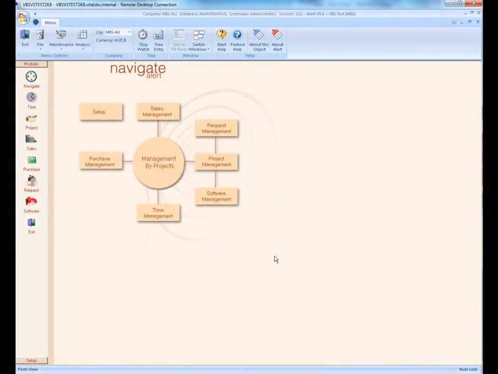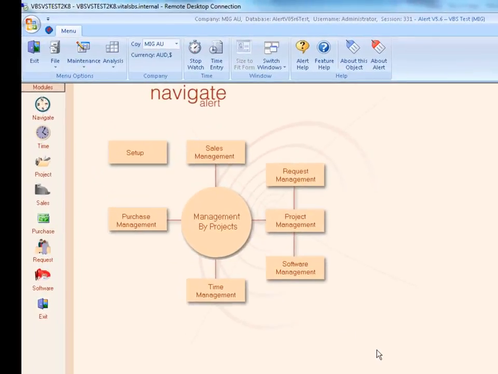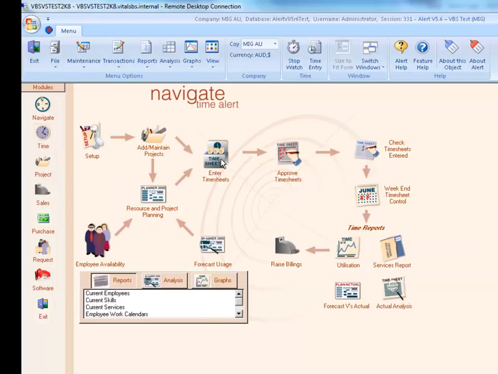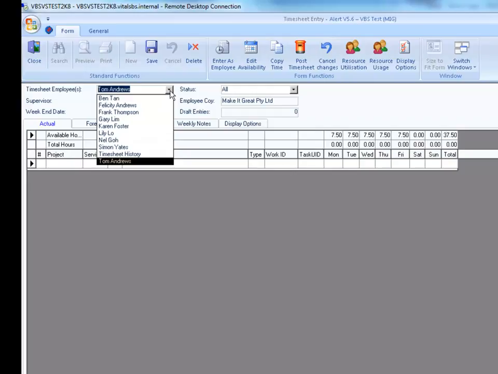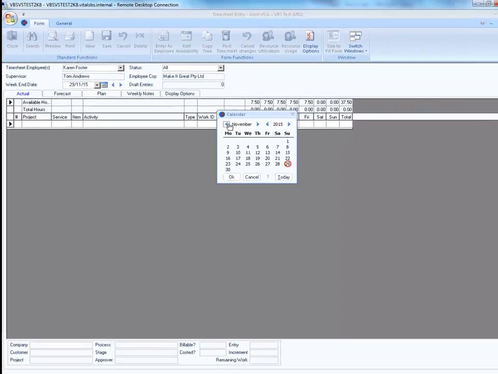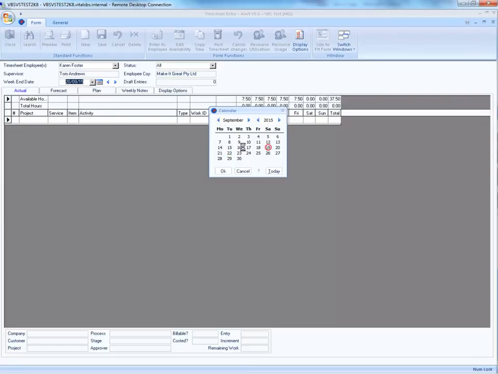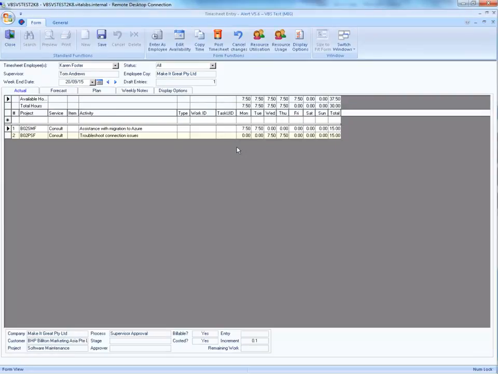This video will discuss approving timesheets in Alert. Timesheets entered in Alert will progress through the timesheet approval processes that are assigned to them based on the project that the timesheets have been entered for.